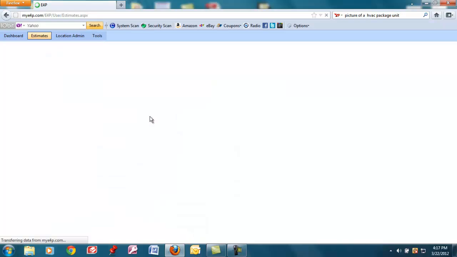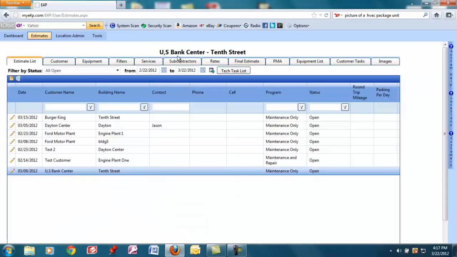Our customer will always follow us as we go through. We're using the U.S. Bank Center, 10th Street, as you see here today. So as we go through this estimate, that will be the customer that will always flow from each tab as we go through for this estimate. Our tabs go left to right. As we click through these, you'll notice that we'll go straight along the line to complete the estimate.